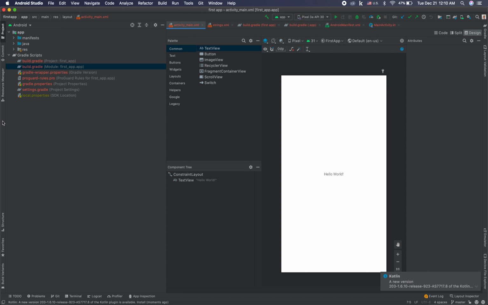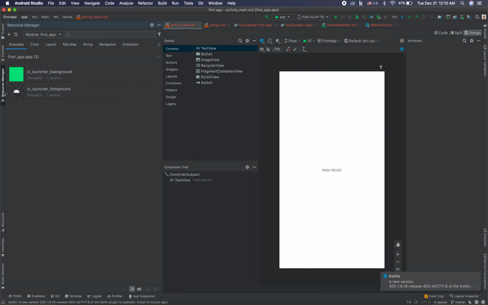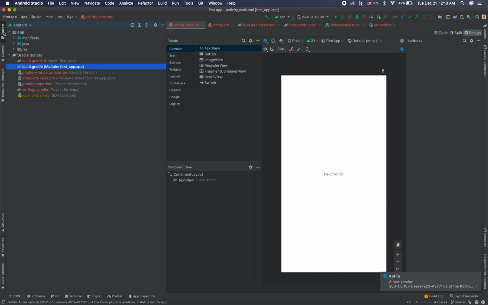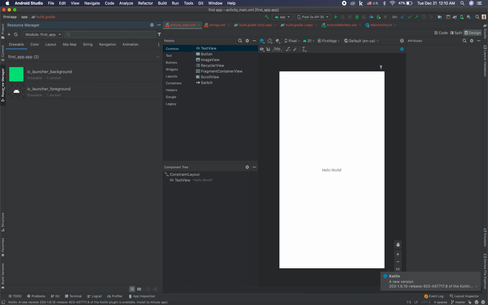Here we have the tool window bar. It allows you to expand or minimize specific windows. You can do this for project, you can do this for resource manager. Here at the bottom, we have the status bar. The status bar displays the status of our project or even our IDE. So, for example, here we can see we have 2 error logs, then we have a message here saying a new version of Kotlin is available. So basically, that's all we need to learn about the main window of Android Studio.